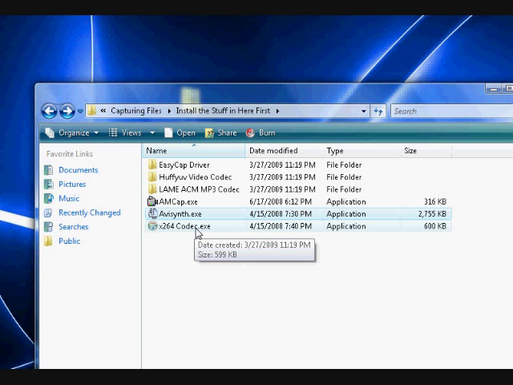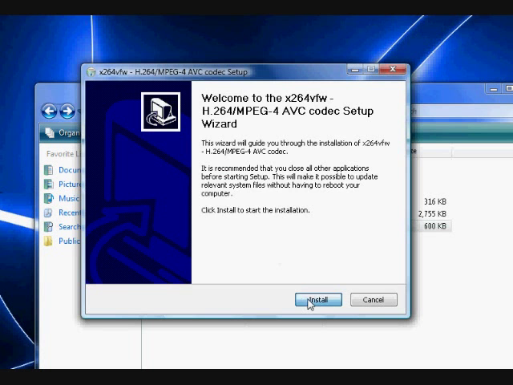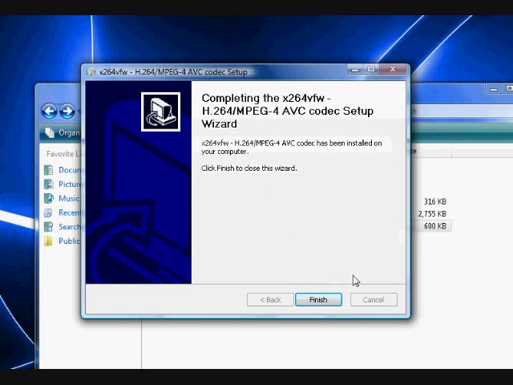Next is the x264 codec. Go ahead and just install that. It's real fast. Just finish that.